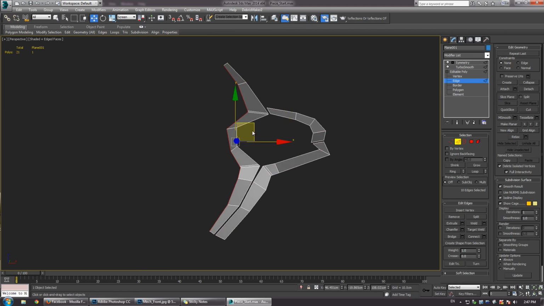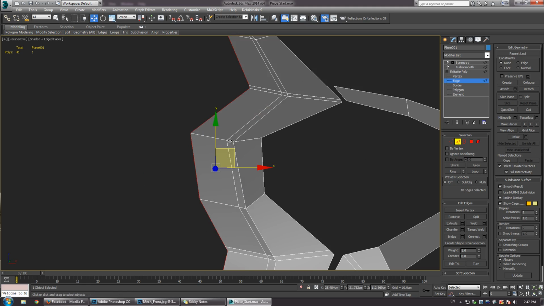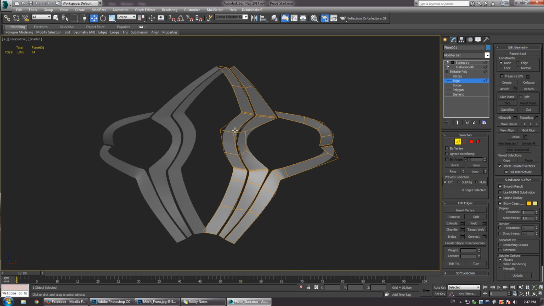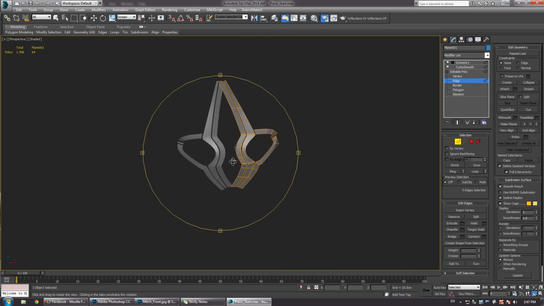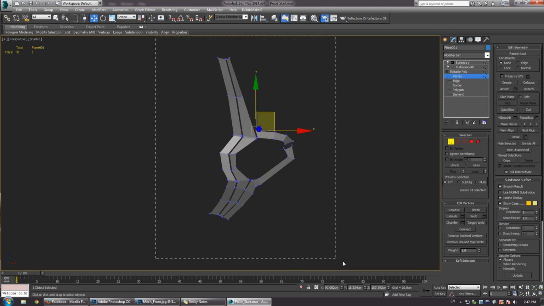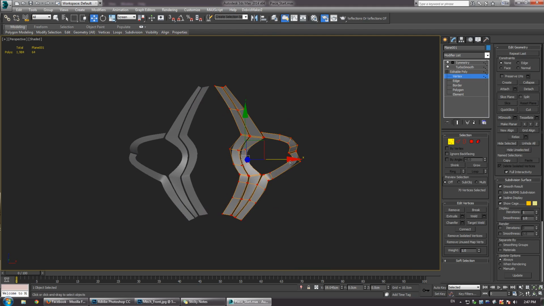So now I'm going to add another edge loop on the inside here. And then delete this point. You can see that's continuing on again. Now I'm going to select all the vertices and move them a little bit further apart.